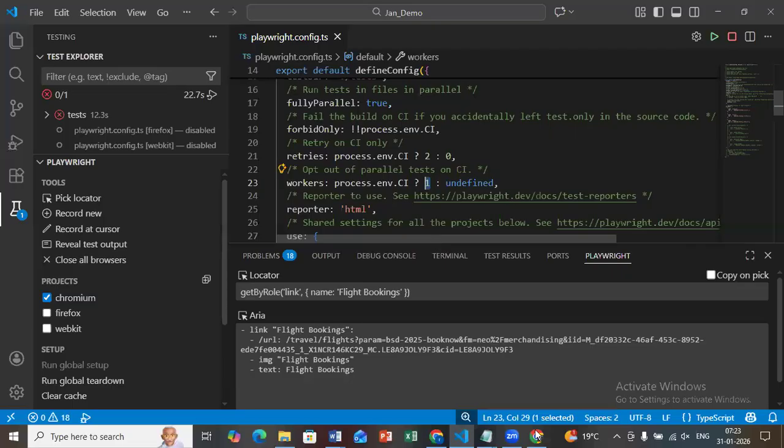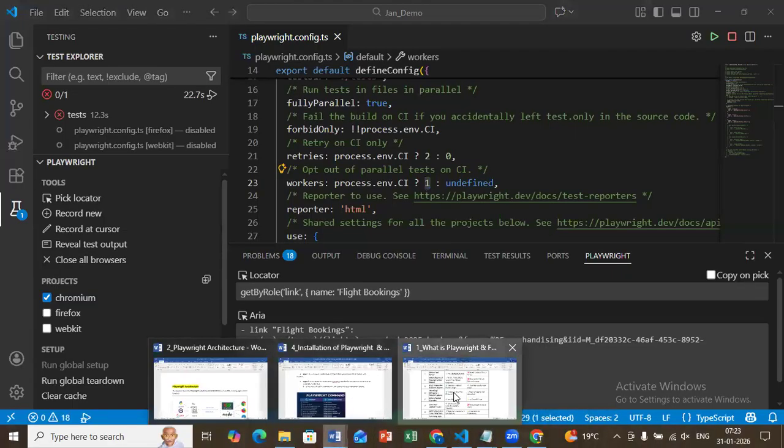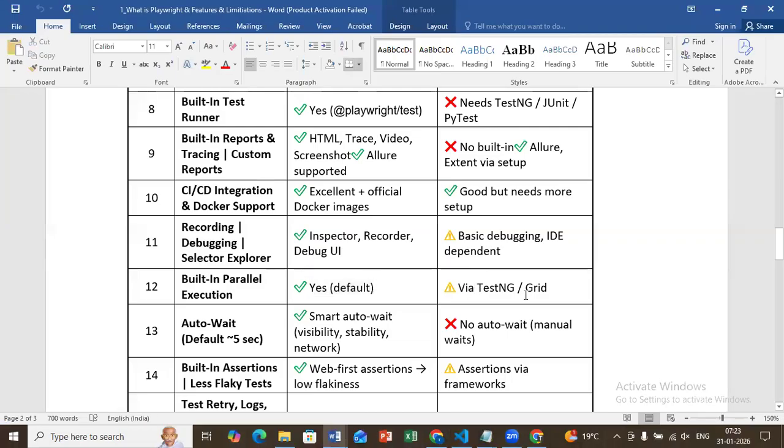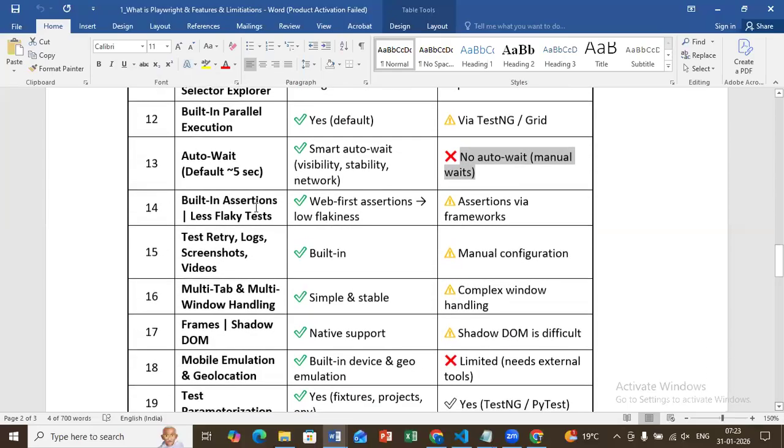Whereas in Selenium, for those who worked on Selenium earlier, parallel testing happens only via TestNG or Grid, friends. And as for auto wait, Playwright has smart auto wait: until the element is visible, until it is stable, until the network is stable, it waits automatically. In Selenium there is no auto wait; manually we have to apply the wait mechanism, as we have seen.